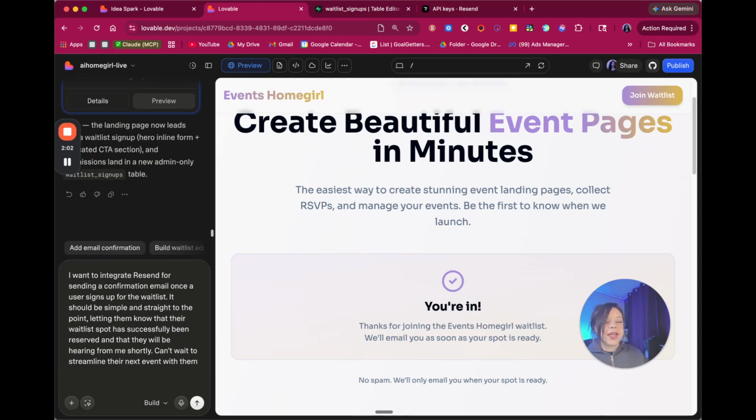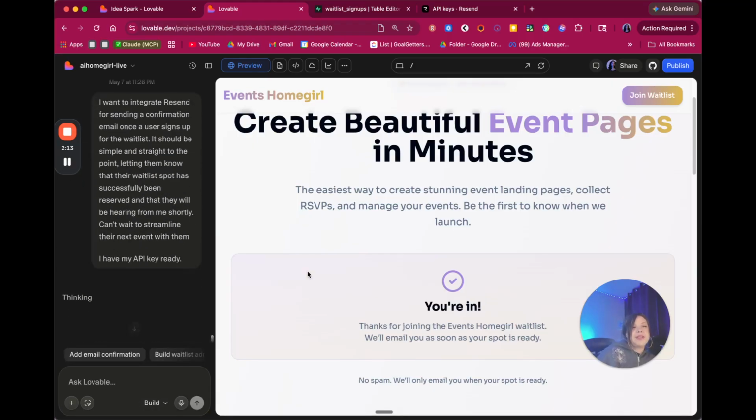And then I will also say, I have my API key ready. I was gonna say something else, but no. This is pretty straightforward. Like, it's gonna know what I want. It's gonna generate an email, and then it's going to allow the sending capabilities once I authenticate with my Resend API key.